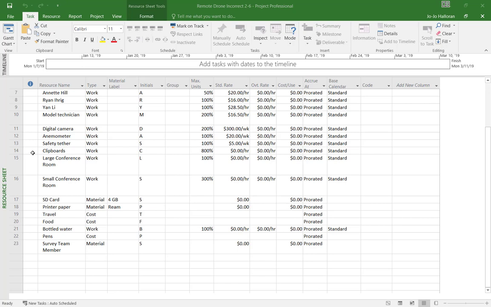And then we also have what's called material resources. Material resources are consumables, such as bricks, oil, concrete, and they are all independent. So in this example, we have SD cards and printer paper that are considered materials. And as our book has indicated, the last three items have been identified by the wrong type. Our survey team members are definitely not going to be considered material. They're going to be considered a work type.